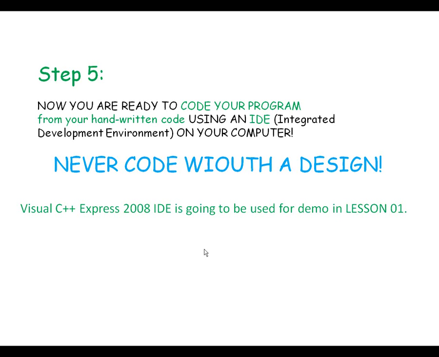Never develop a code without its design. You would be spending a lot of time trying to code without any design in front of a computer.